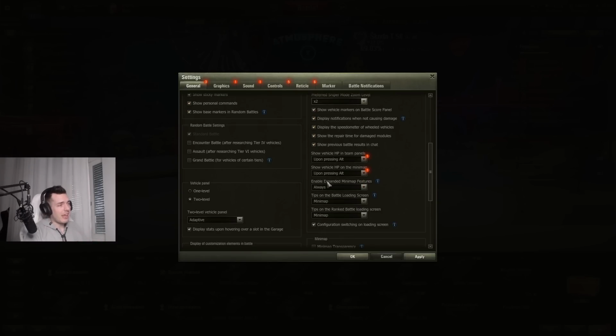You want to have enable expanded minimap features on always, because this obviously displays the amount of spotting range you have, the render range, the direction your vehicle's at, all the enemy tanks, the places they have been spotted. Very important piece of advice to have that kind of information on all the time.